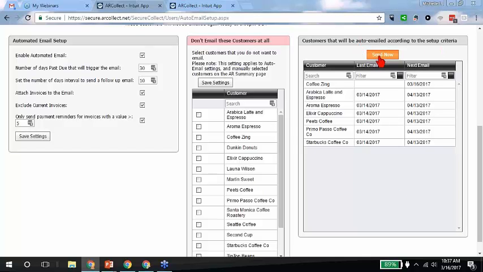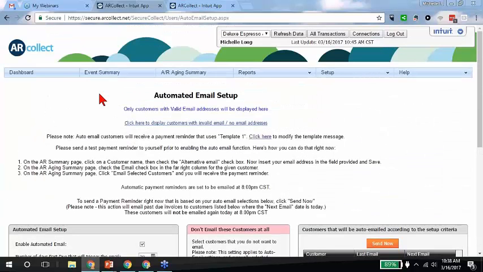So if I were to click send now, it would go ahead and send those emails right now. And then normally the emails go out at like 8 p.m. Central Standard Time. If I sent these today, it's smart enough that at 8 o'clock tonight, it's not going to send them again, because it knows that you just emailed them today. But if you just set this up and it comes along and they're 30 days past due, it's going to automatically send these emails out for you. So you don't have to remember to do that. So that's a huge time saver.